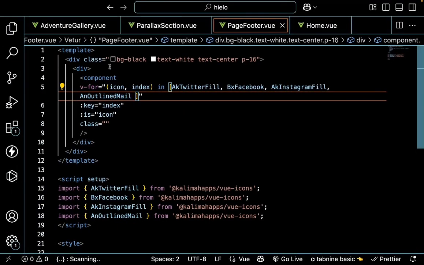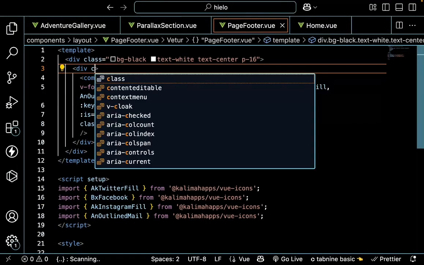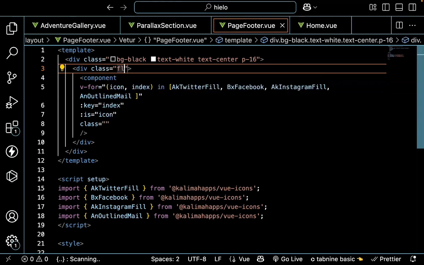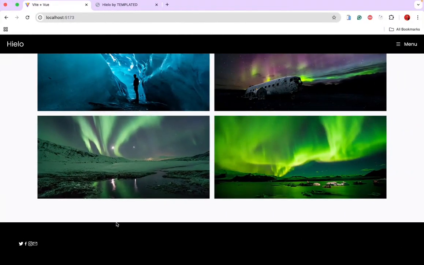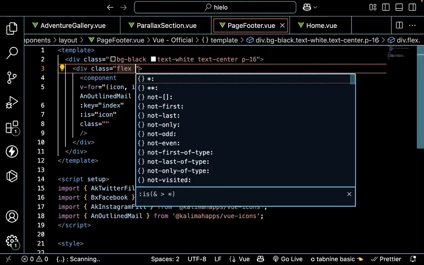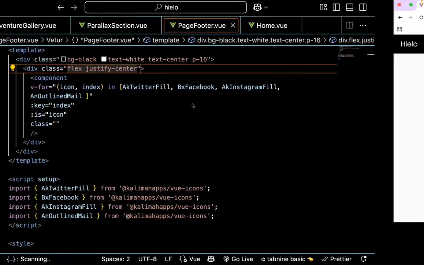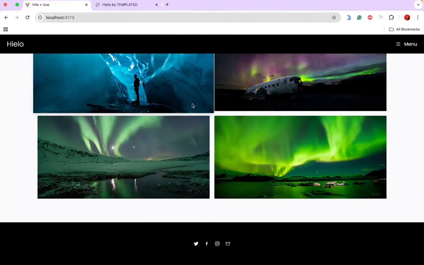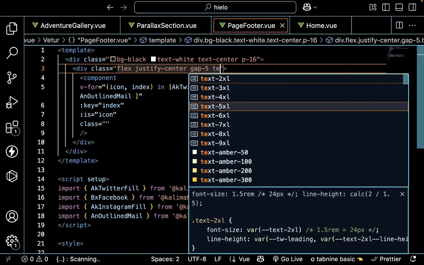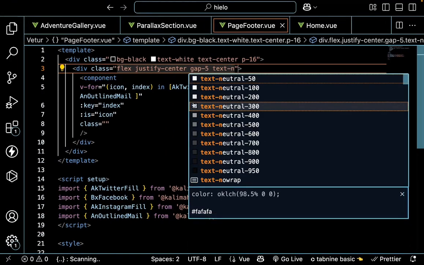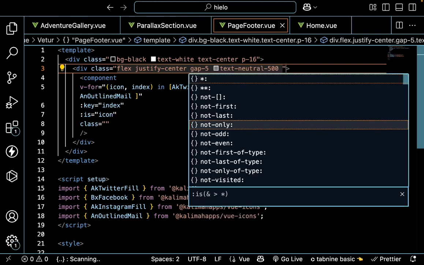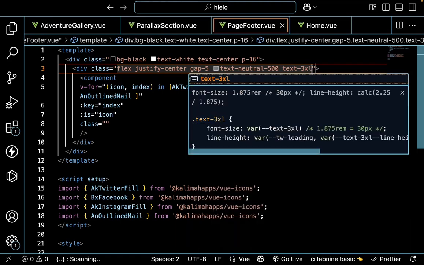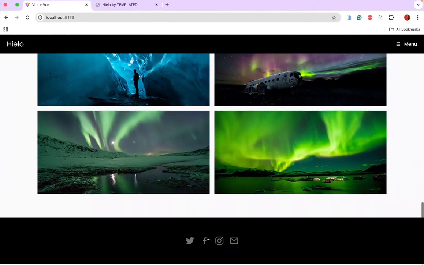Now, come over to this div, give it a class, and we're gonna give it a flex to make them in one line. Yep, and in one line. Say justify center, gap is 5. Let's say text is neutral 500. Text is 3XL. Boom. They're huge. They're good.